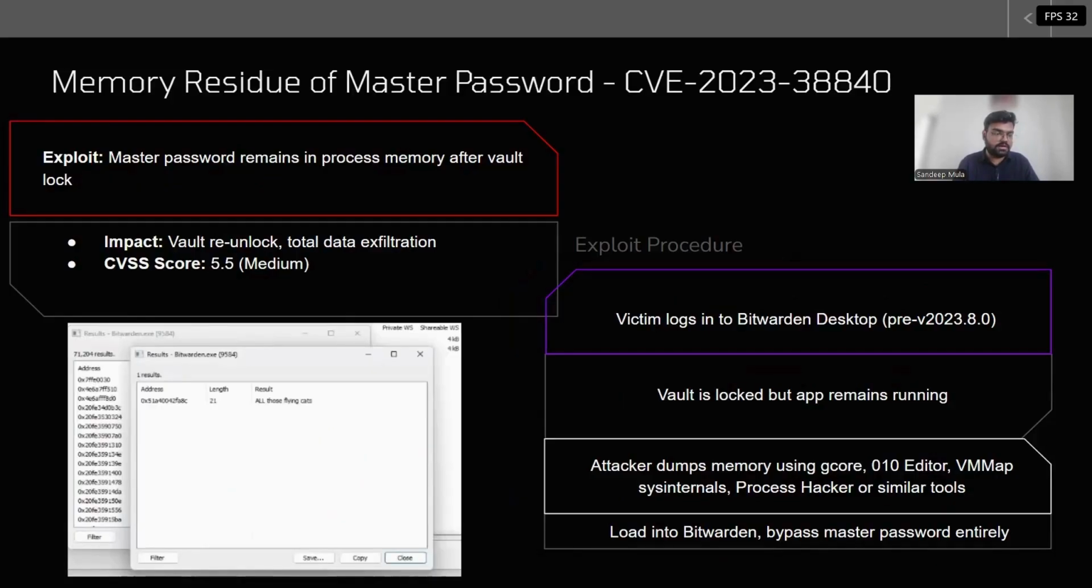And the next flaw is memory residue of the master password. This was given the CVE 2023-38840. This exploit happens because of the way Bitwarden manages the process memory after the vault is locked. When the vault is unlocked, the process memory stores the master key in plain text, and even after the vault is locked again, the memory is not flushed properly, and the plain text master key is still available in the Windows process memory.